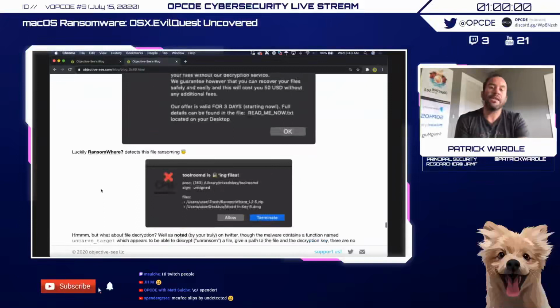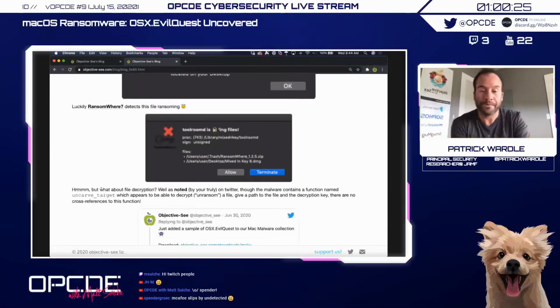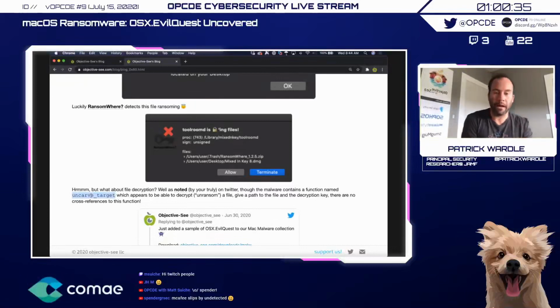As I mentioned, I wrote a utility that generically looks for the rapid creation of encrypted files by untrusted processes. And this tool thus can generically detect when the ransomware starts. Basically, it can detect and alert you when one or two files are encrypted. It will suspend the process and basically say, hey, just to let you know, something is encrypting all your files on your system. And then you can either allow it or terminate it. Now, we might be wondering about file decryption. Interestingly, there is a function named uncarveTarget, which appears to be able to unransom a file if you give it a file and the decryption key.